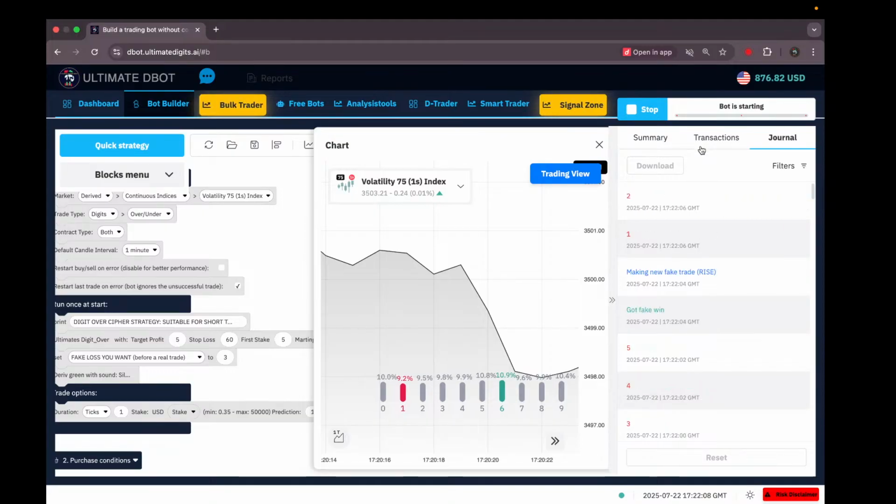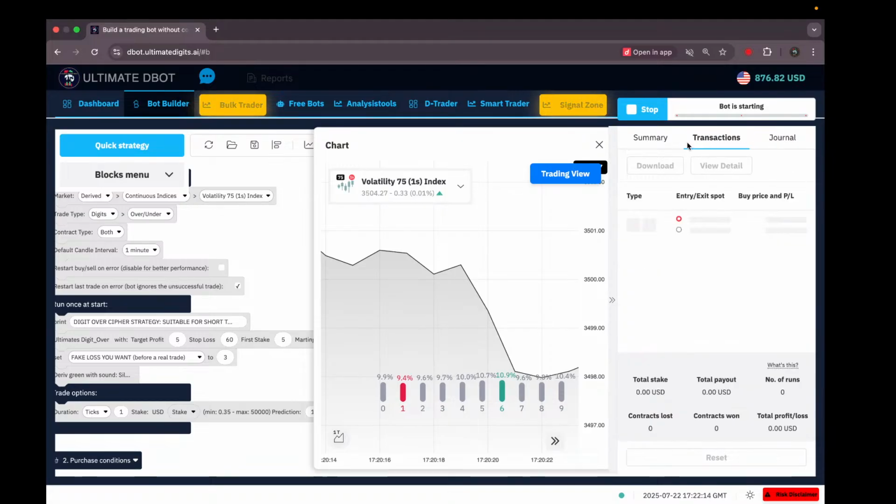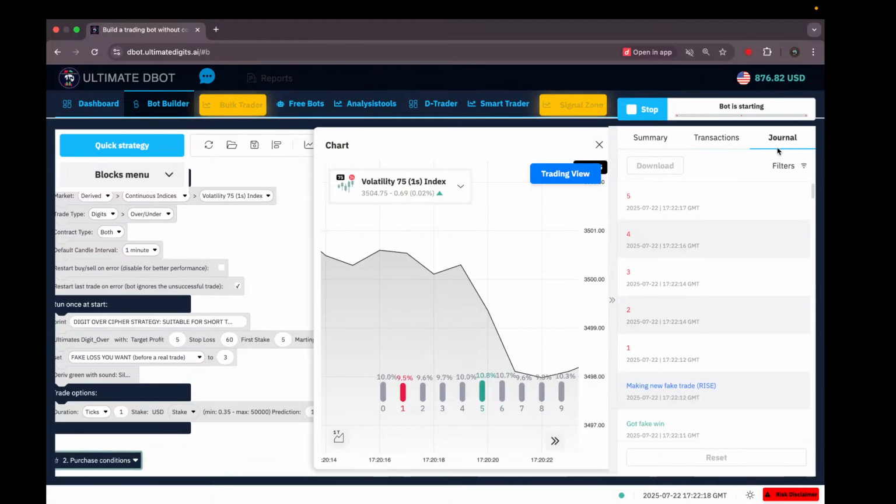So in digit trading, you have to be precise, you have to be fast, and lucky.